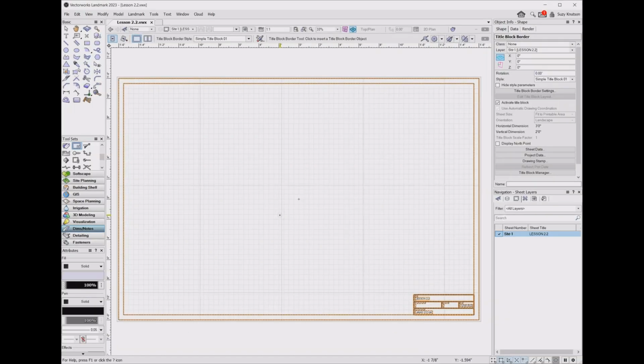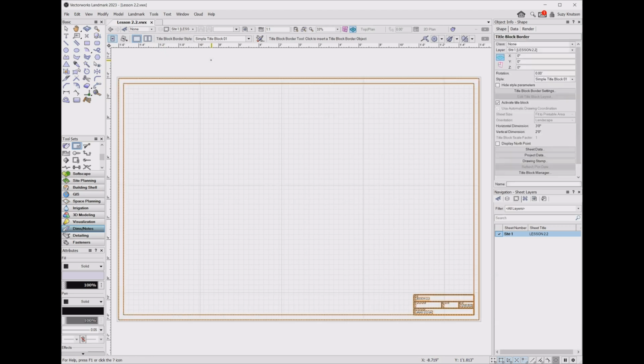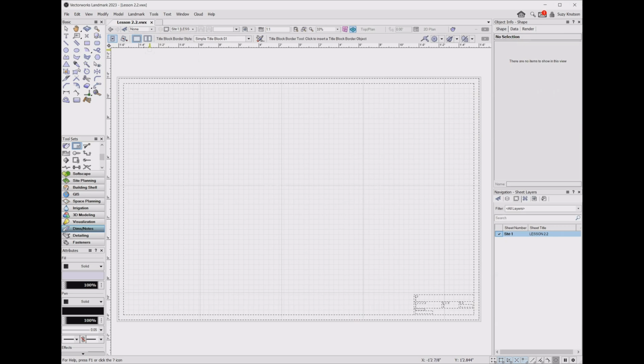Okay, so let's talk a little bit about some of the modes up here for the title block border tool. And to do that, I'm going to go ahead and just delete the title block that we've already added to the file and go back over this first mode again. So this first mode is the single point insertion mode. And that means that with one click anywhere on this sheet layer, it's going to add the title block. So let's delete that and look at the second mode.